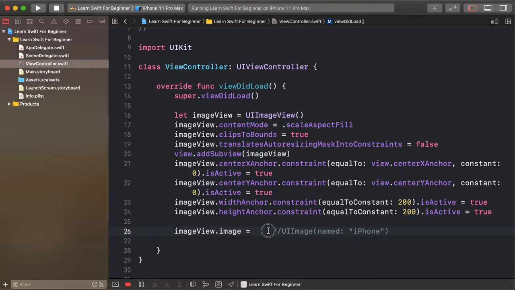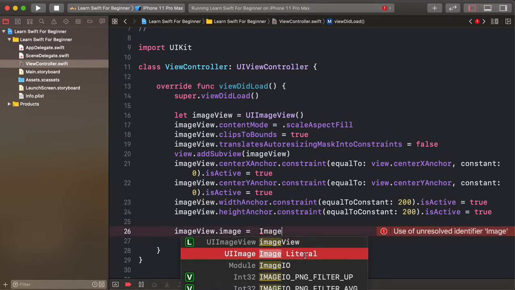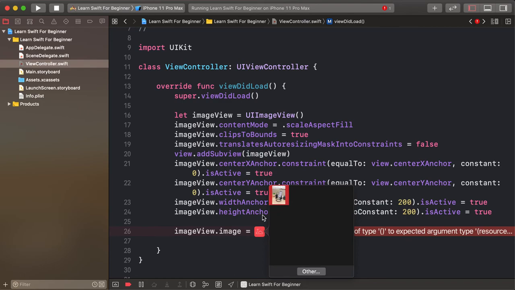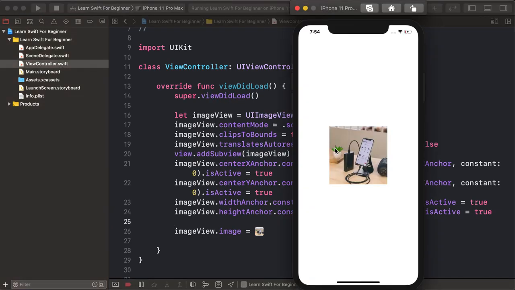So delete this and write image, and the second option, image literal, is selected. So the option is a clickable button, like an image view optional image type, and double click to show all our images and select any one so you can use it directly. And another way, instead of writing image literal, write image literal with round brackets, and it completes automatically showing a clickable button, and click it to directly add our image.